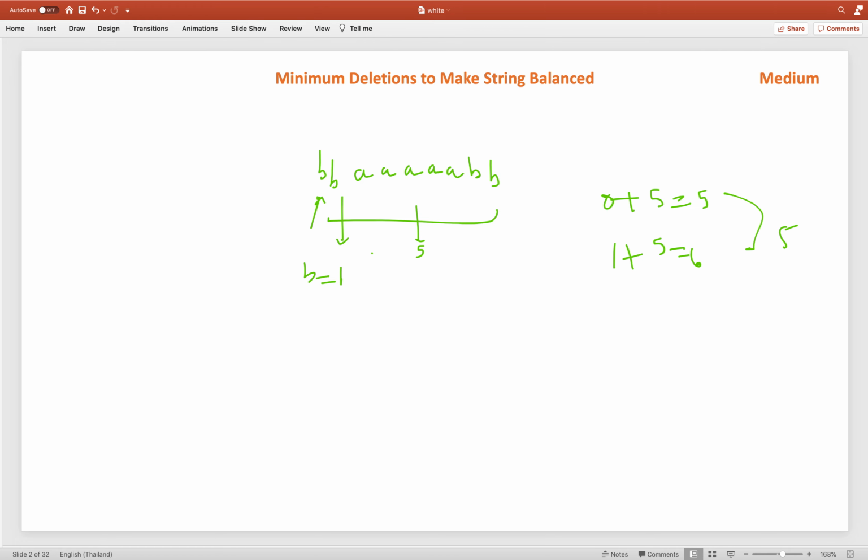Then we will keep trying. So A over here, in that case we will continue. Once we reach this B, at this B our initial total B count is 2 plus the right side A count is 0, which will give us 2. So hence the overall minimum is 2.